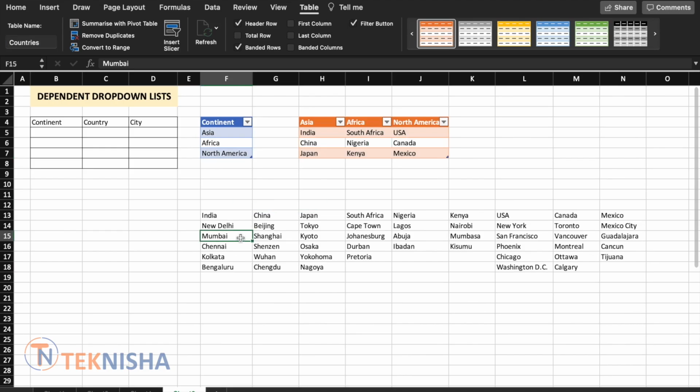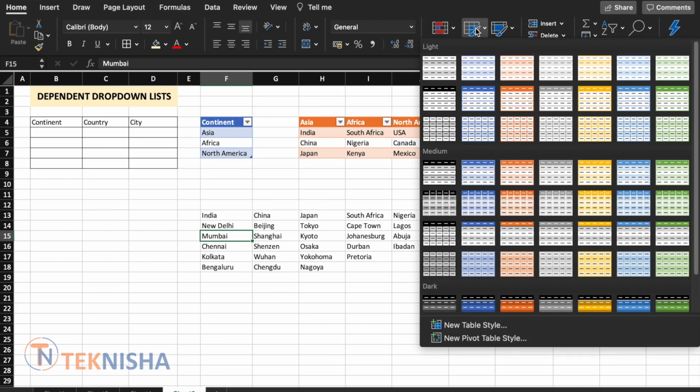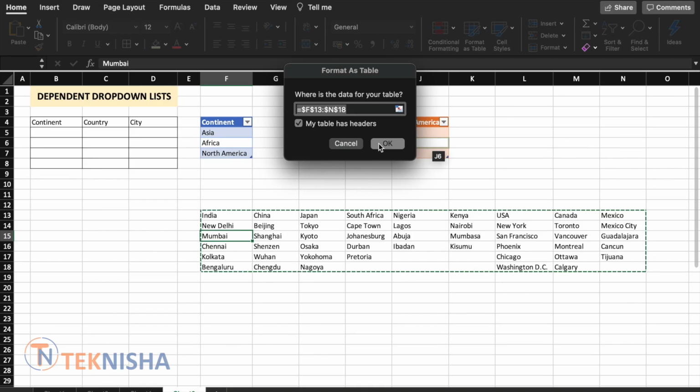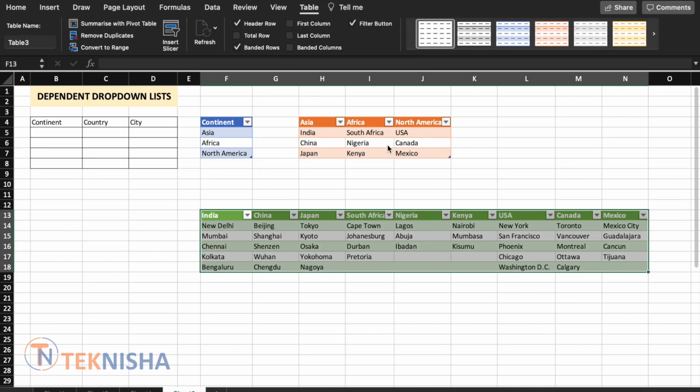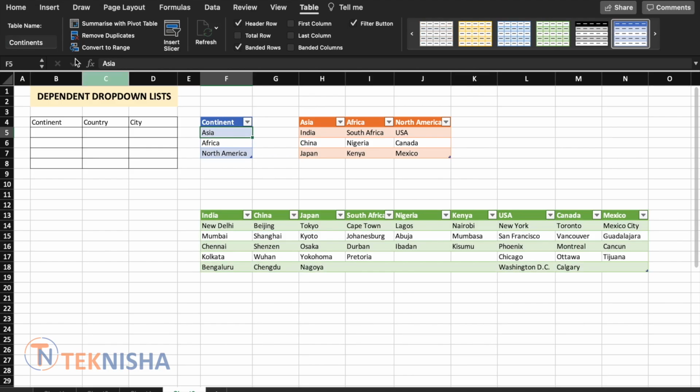Let's select a cell in our city data table. Again, format it as a table. Just going to choose this color now. Automatically, the complete range is selected. Say OK. And I'm going to name this cities. Okay. So our first table is called continents, the second table countries, and the third table cities.